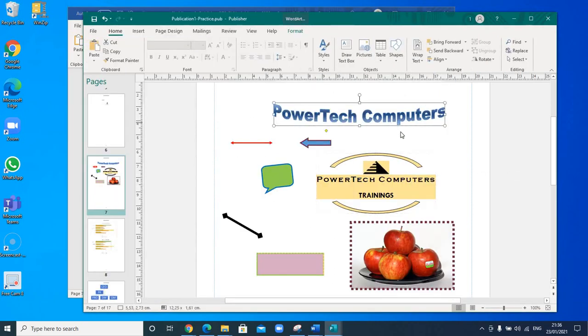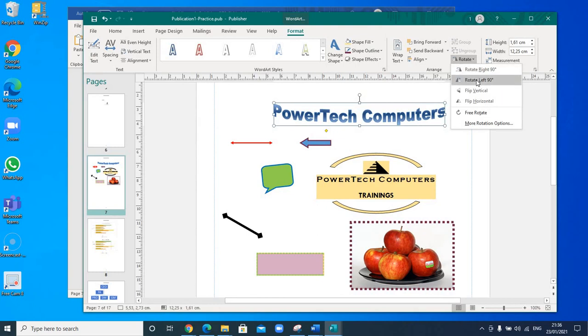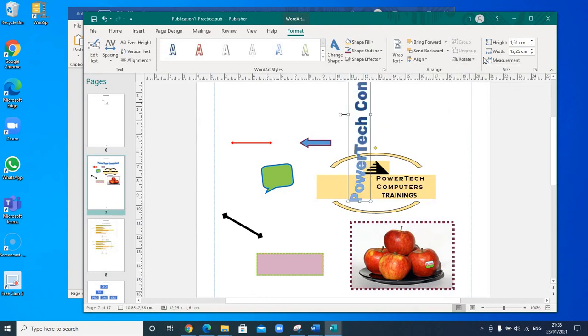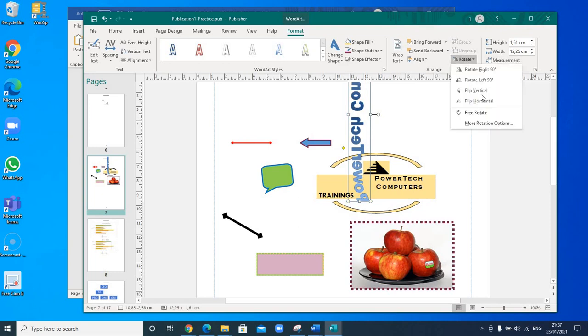By the way, let's practice rotation with this. So click, go to Format, let's rotate it 90 degrees. You see that? And again, let's flip it horizontal. It goes the other way, so from here to there, and rotate. Let's say Free Rotate, and you can go in and drag.